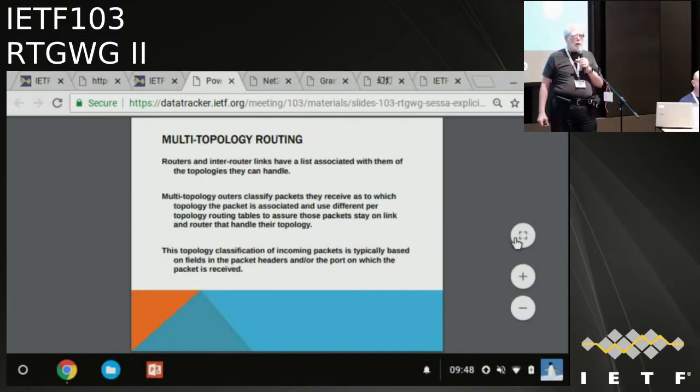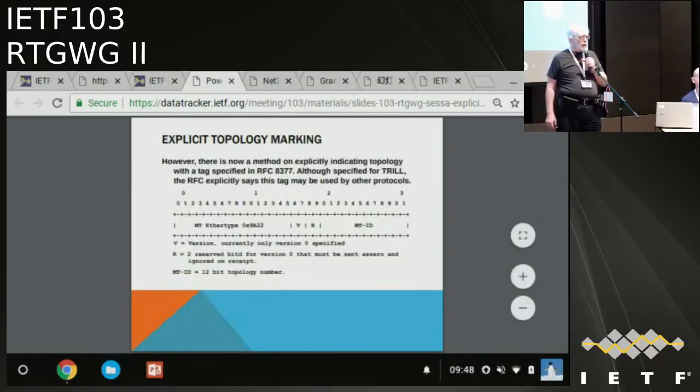So you might want to be able to explicitly label packets as to what topology they're in. RFC 8377 specifies a way to do that using an Ethernet tag. There has been an EtherType assigned for this, I guess it's 9A22, a little hard for me to see. The initial specification has a version, some reserved bits, and then 12 bits for the multi-topology ID, using the ID space from the IS-IS multi-topology RFC. That's probably fine for IS-IS and OSPF. OSPF has, I believe, a smaller multi-topology ID, but you can just leave the upper bits 0 for that. If somebody wanted to specify some use for those reserved bits, they could.